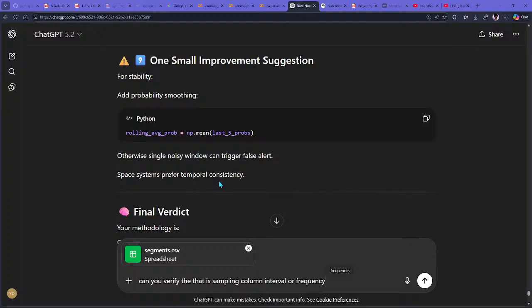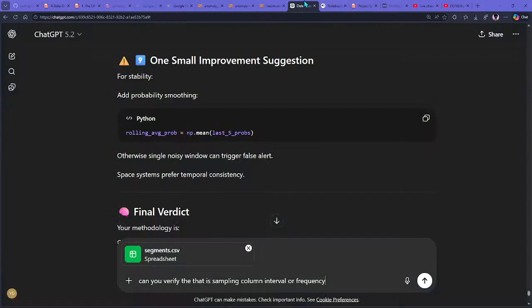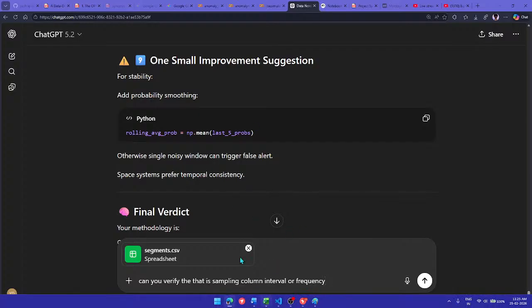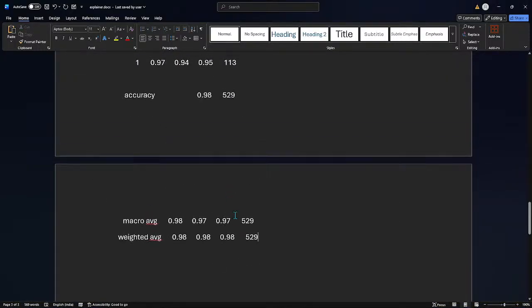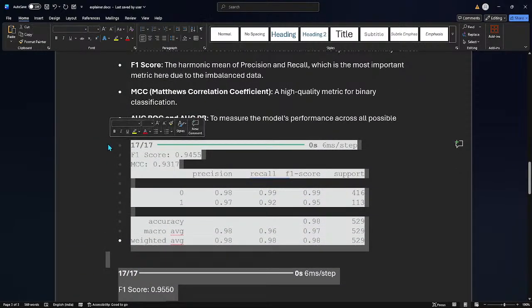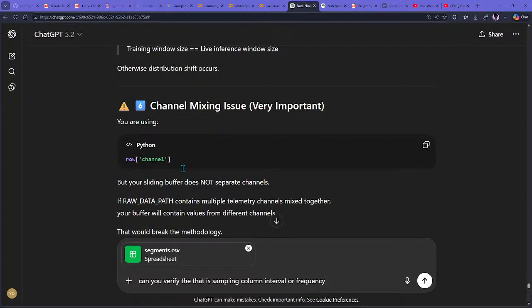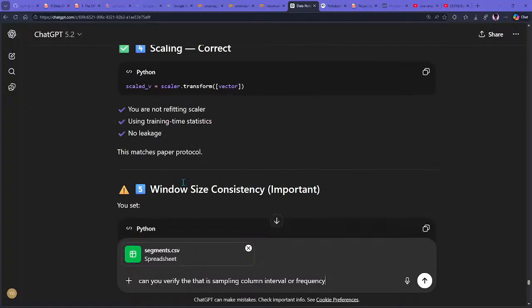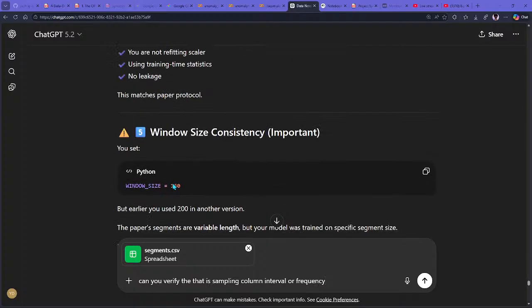Okay. Rolling average probability. We can do this. Okay, man. Okay, it doesn't take CSS files. One small improvement. I'll improve this in the Word first of all. However, window size. Okay, we have to. This one is the critical check. This one is the window size.